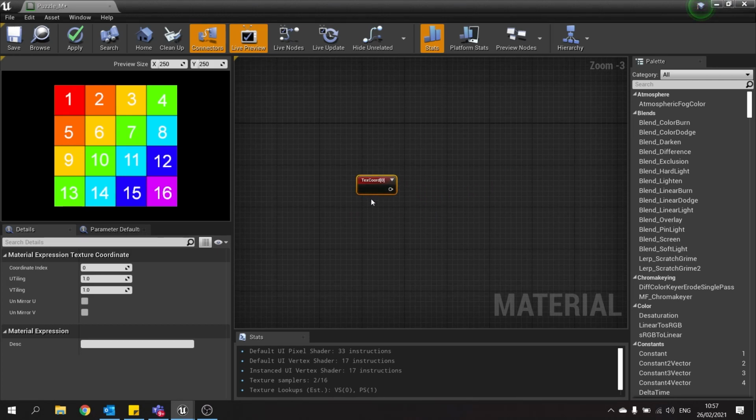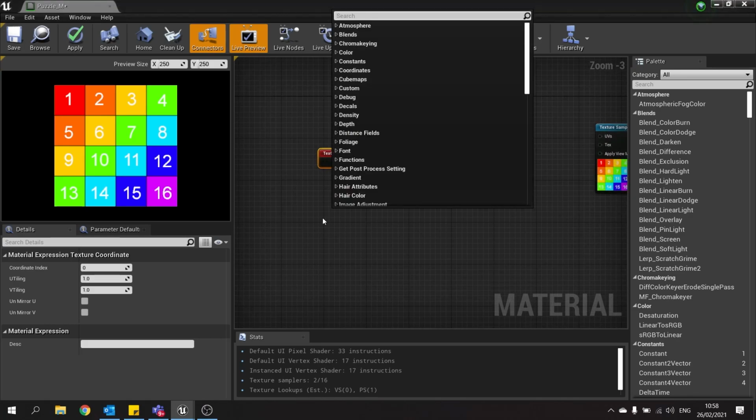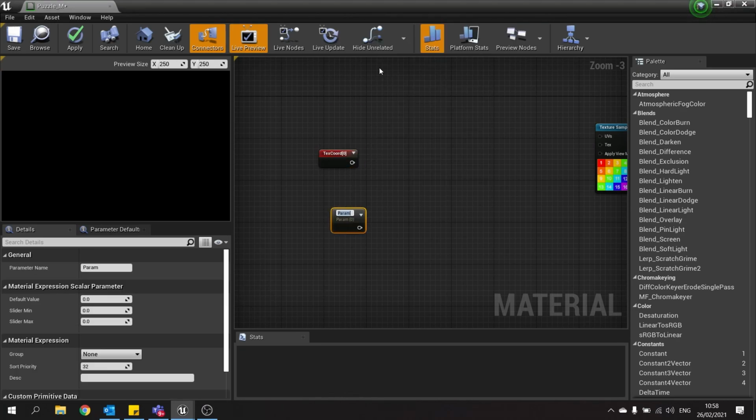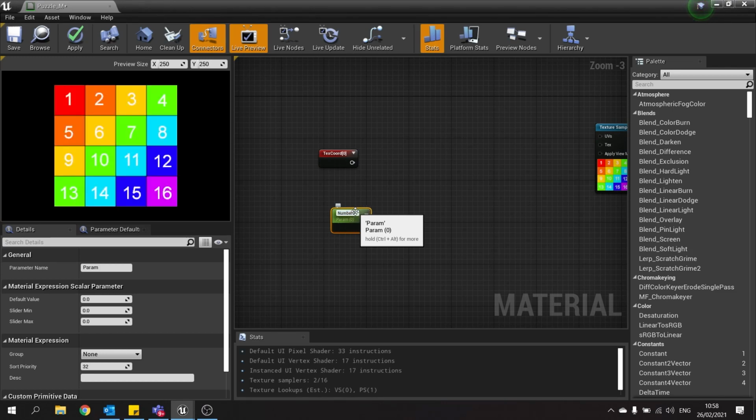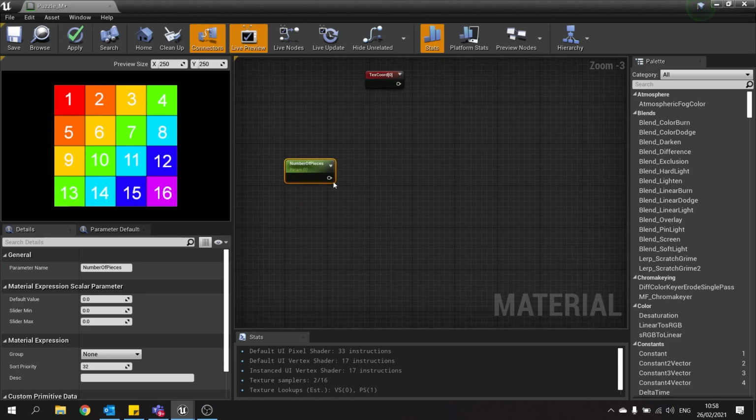So first of all, we need to decide how many pieces we're going to have. So I'm going to go into here and make a new scalar parameter. And like so. I'm going to call this one number of pieces. And this number of pieces will have to be a square number. So it has to be either 4, 9, 16, so forth. Okay, it has to be a square number because it's a square shape, so you want it to be a square number. So with it being a square number, we have to take it.